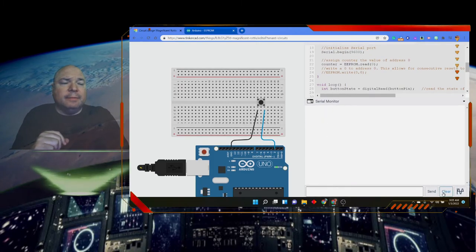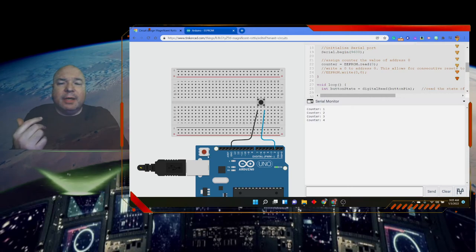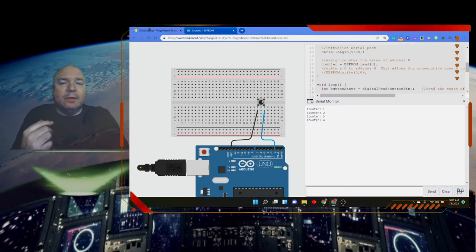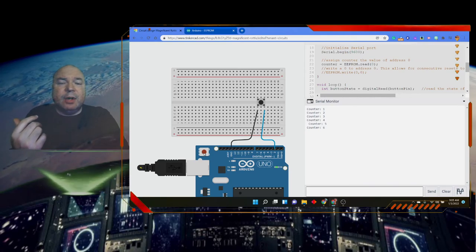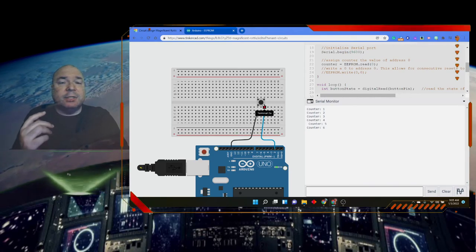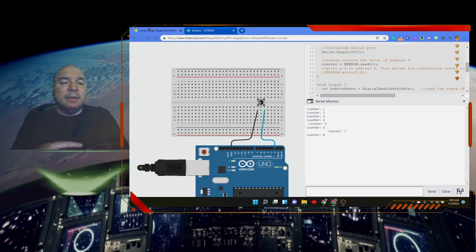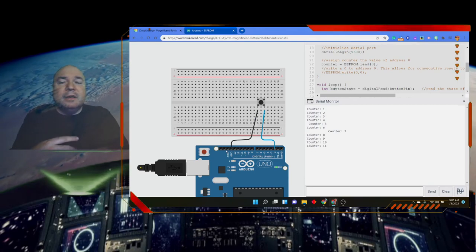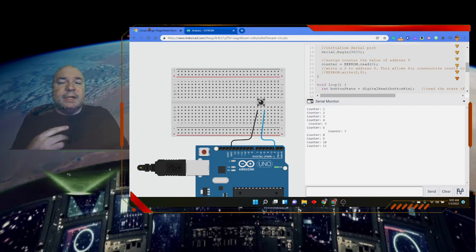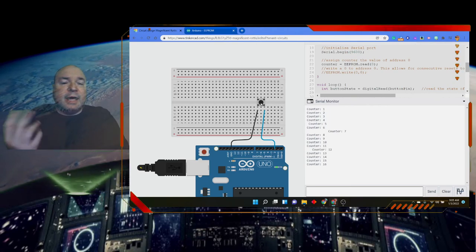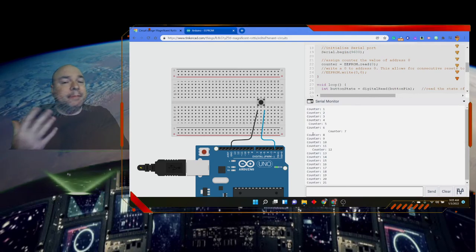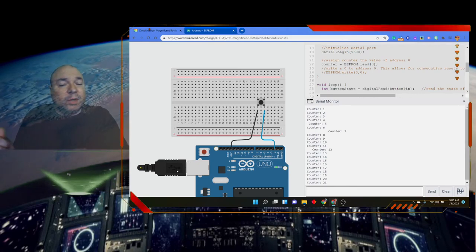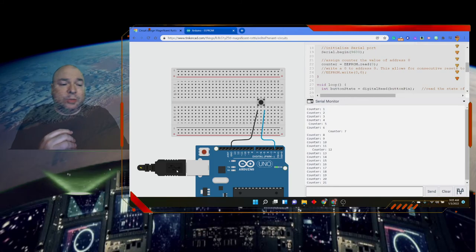Let me clear this out. Now, 1, 2, 3, press the reset button. 5, 6. No matter how many times I press the reset button in a row, I press it a whole bunch of times, watch, it's still keeping track of the value. So we can see that the EEPROM value will now stay constant. And we have all of our data stored. If I unplug this in the real world, that data would still be stored.